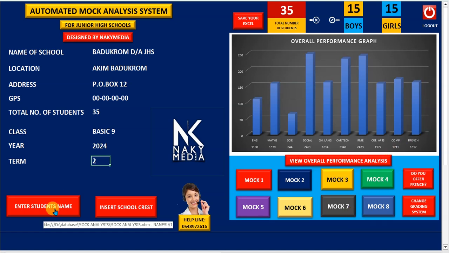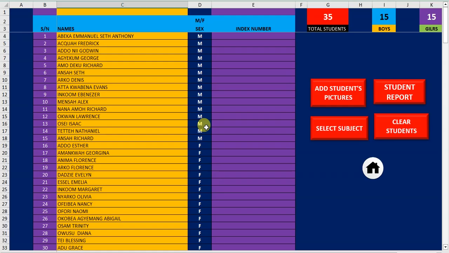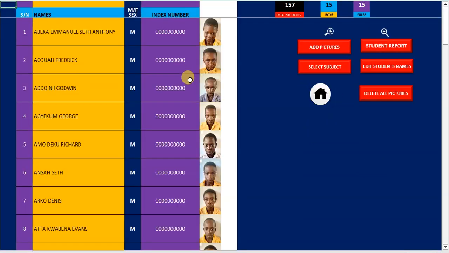So first of all, let's go to where we are going to enter our student names on the system. When you click on the button, it will take you to where you enter your student names. There are some names already in the system, so we are going to use those for now. Then we can add student pictures to our database. So let's click on this button to see where we are going to add the student pictures. So this is where we are going to add our student pictures.